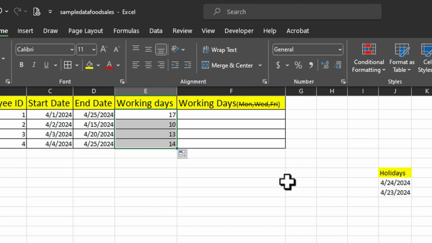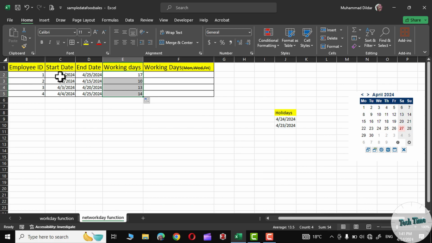Now let's verify whether it has actually calculated it correctly or not. Over here you can see the start date is 1st April and it ends on 25th April, and Sunday and Saturday are off days. So we have 1, 2, 3, 4, 5 days, 5 plus 5 is 10, plus 5 is 15, and now 23 and 24 should be excluded as they are holidays. 15 plus this one date is 16, and 25 makes 17. So you can see it has calculated it perfectly.